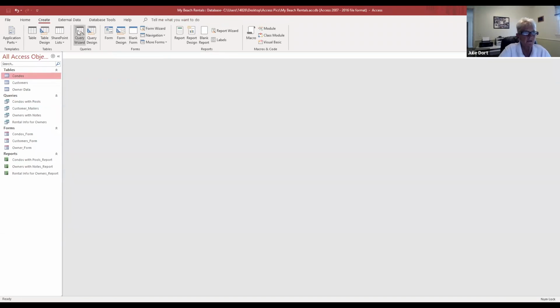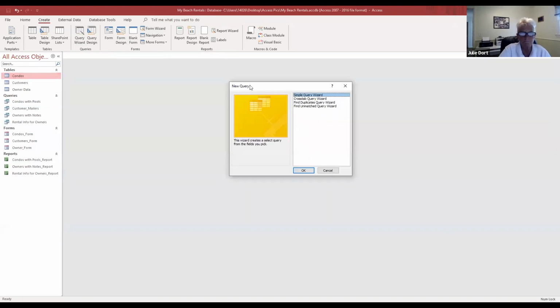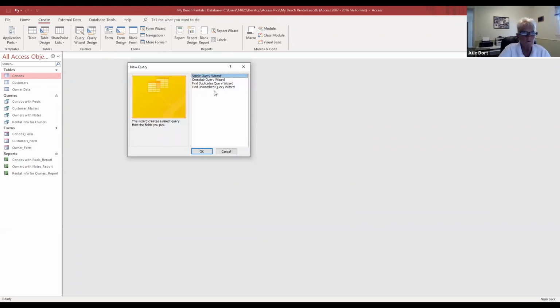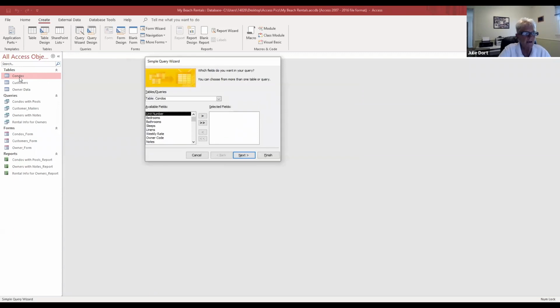And we'll just select condos. We'll go to query wizard. When you click on query wizard, what it does is it asks you what type of query you want to create. So we're going to go ahead and just do a simple query wizard. Click on OK. And because I had condos selected, what it does is it gives me all of the available fields in the table condos.